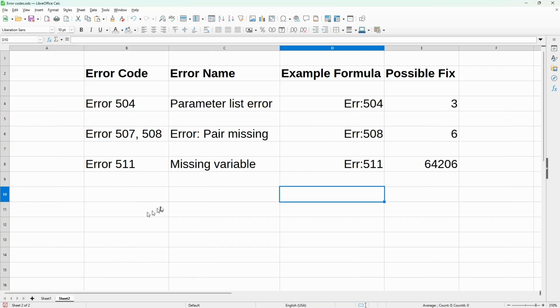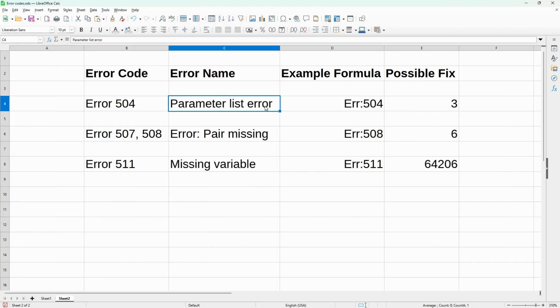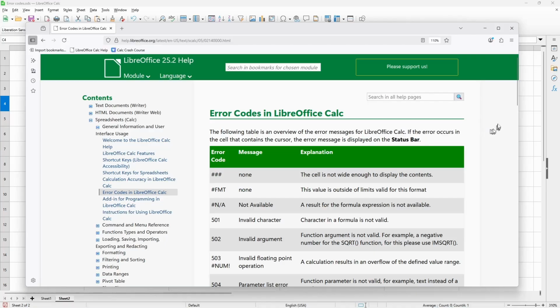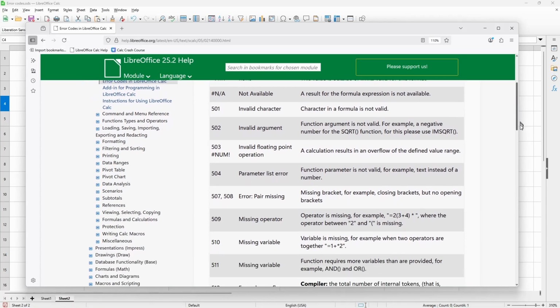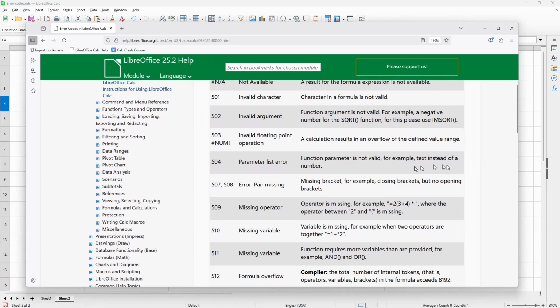So let's get started. Here with error 504, this is called a parameter list error. And let's take a look at the official help page. Here we see a table of error codes, and if I head on down, we see here for 504, it describes it as function parameter is not valid. For example, text instead of a number.